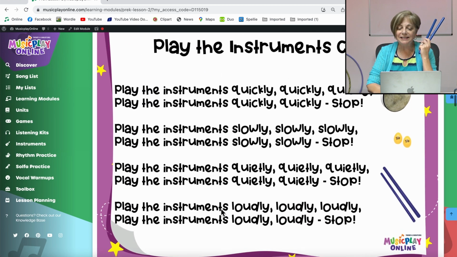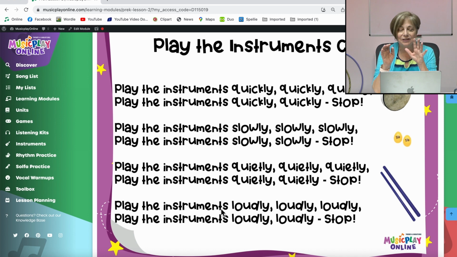When you give out instruments to the kids, one of the easiest things to do is to have the little ones shut their eyes, and you give those instruments out as fast as you can. Then you say, when they've all got them in front of them, open up your eyes, and then you play the instruments quickly, quickly, quickly, quickly, quickly, stop. And find somebody who did stop and praise them for stopping right away, the next time everybody stops. Play the instrument slowly, slowly, slowly, slowly, slowly, stop.